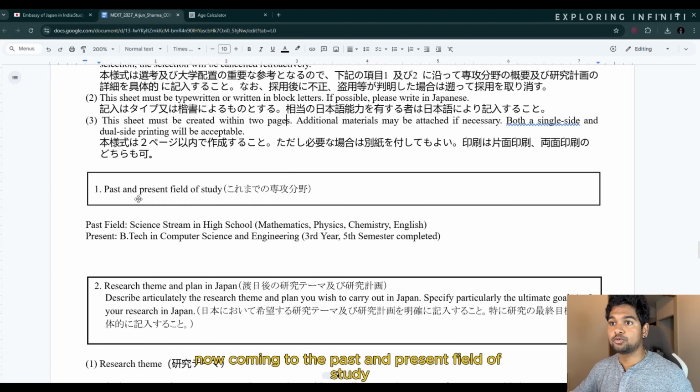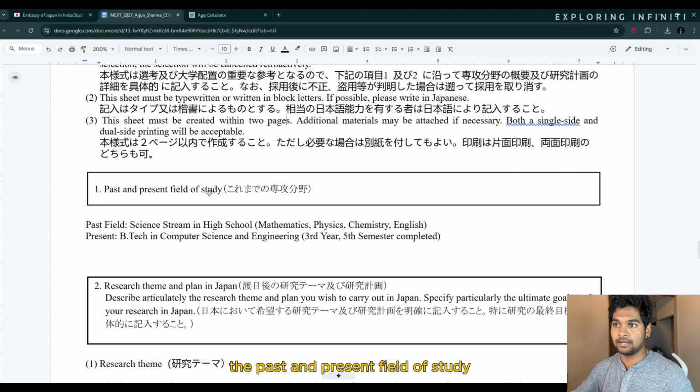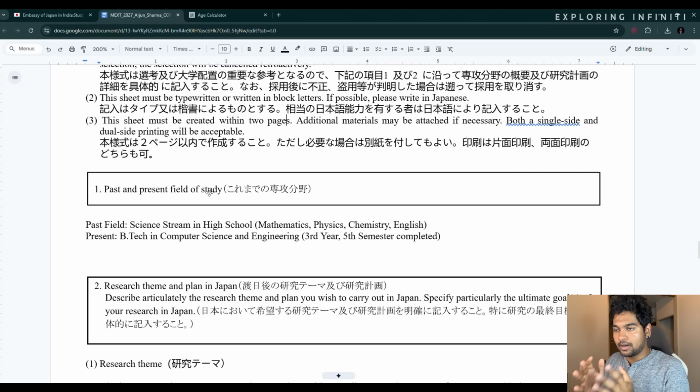Now, coming to the past and present field of study. Given your situation, Arjun Sharma is a student of BTech third year studying computer science. And previously, he has done maths, physics, chemistry in his 11th and 12th. So that is what you have to mention.